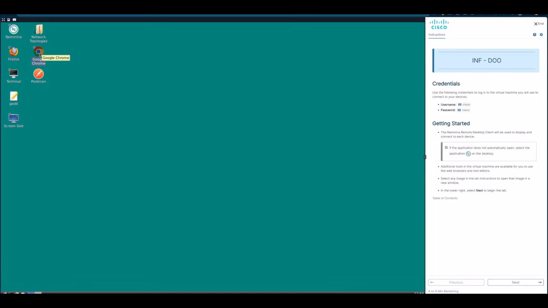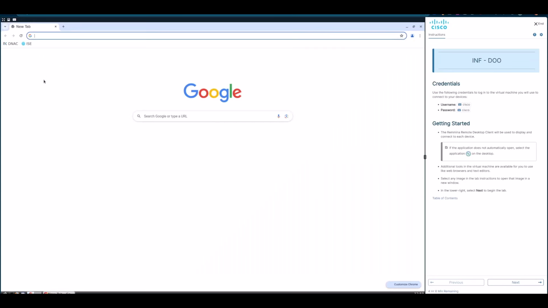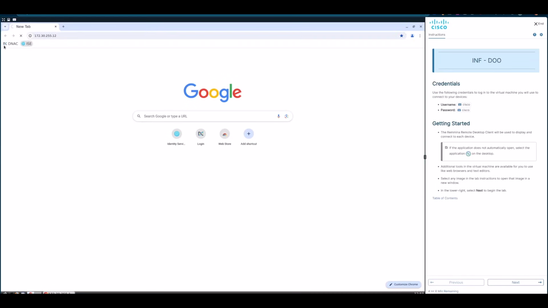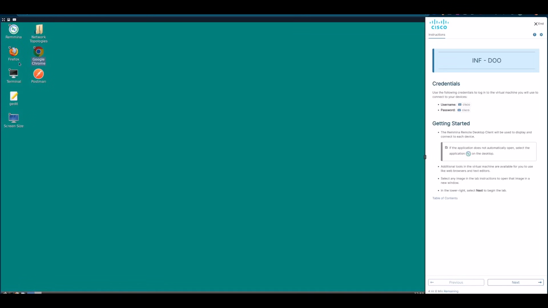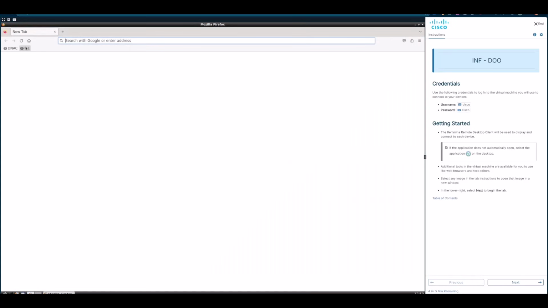So if we click into Google Chrome, we also have two bookmarks. We've got ICE and we also have DNAC as well. So these are going to be very fundamental to your graded lab and are fundamental to the CCIE Enterprise Infrastructure lab exam as well. So they're already bookmarked for easy access in both browsers. So Firefox is the same as well.